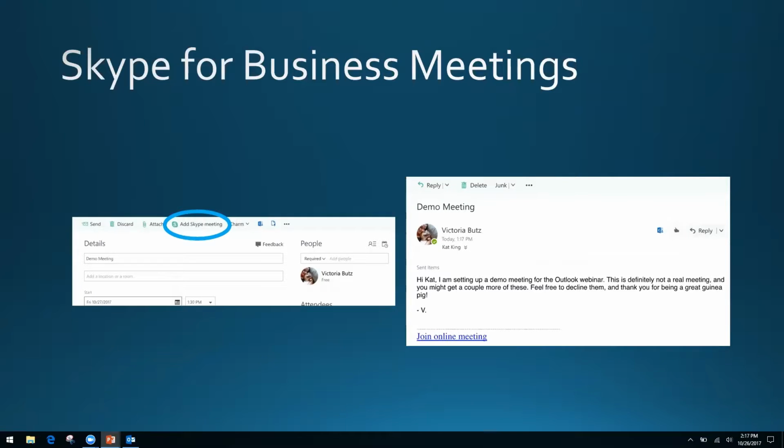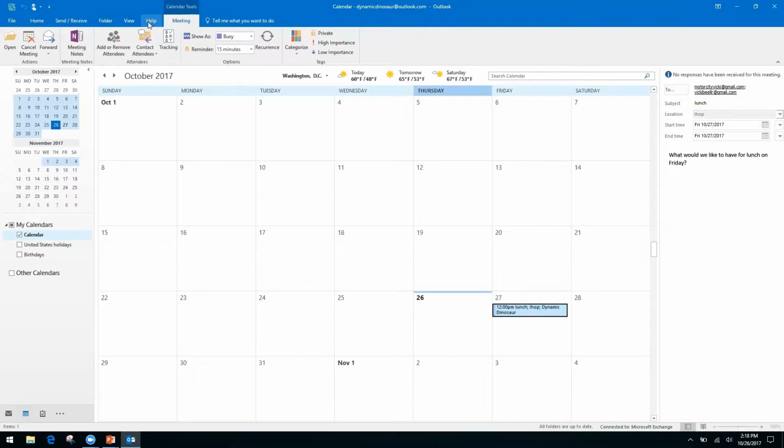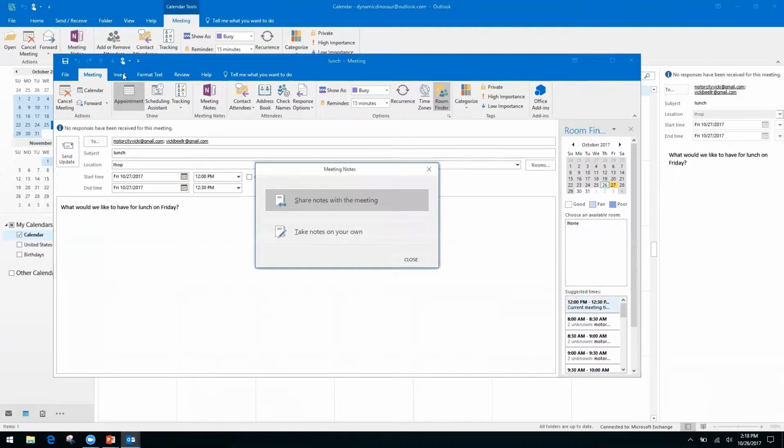One other thing that is pretty neat that we can do with these meetings, let's open this one up. You can take meeting notes. One of the integrations that I think is extremely powerful is the ability to use OneNote 2016 and take meeting notes. So let's say that I don't know what notes I might want to take about my IHOP lunch, but if I wanted to do that, here's the way that that would work.